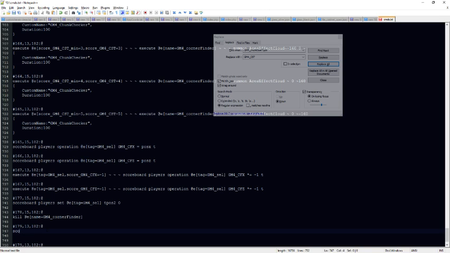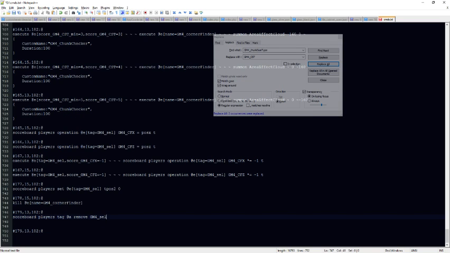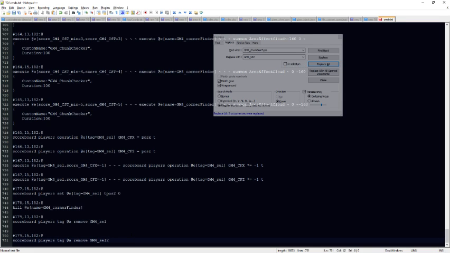Scoreboard. I just tried to tab complete. Scoreboard players tag at A. Remove GM4 cell. And finally, cell 2. That should be it. Now in a perfect world, everything I've just done will work.